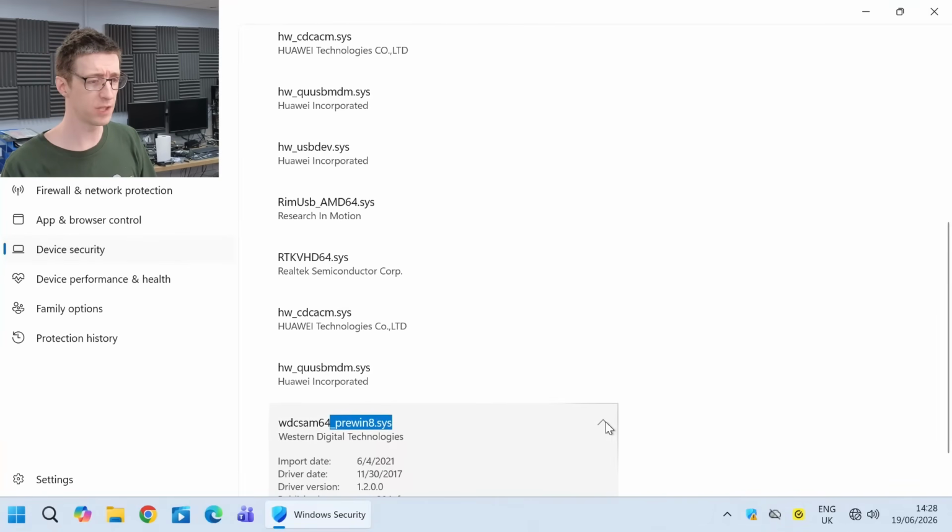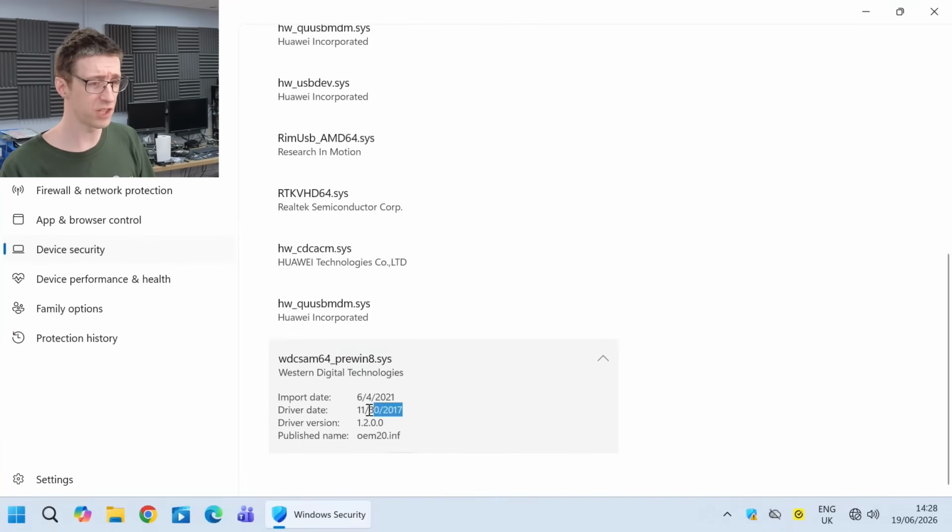If we get some more details on that, there you go. The driver date is 2017. Okay, that's not really pre-Windows 8, but either way, these drivers are old. You get the point. So how do we uninstall these drivers?